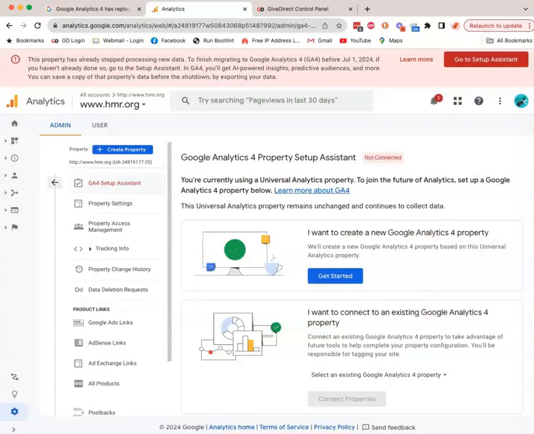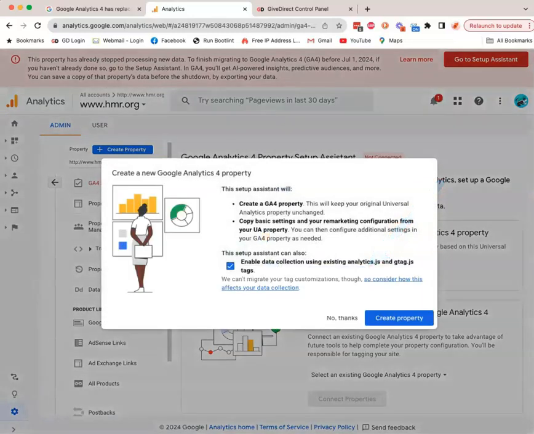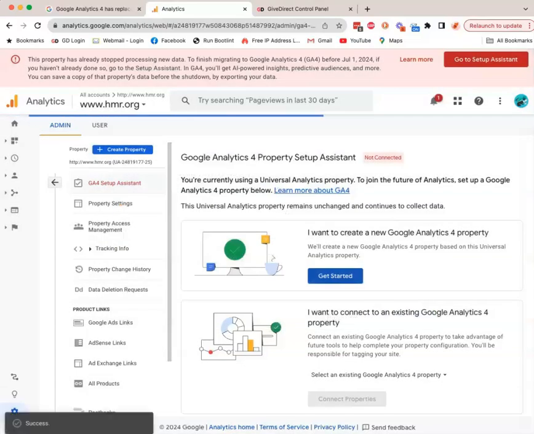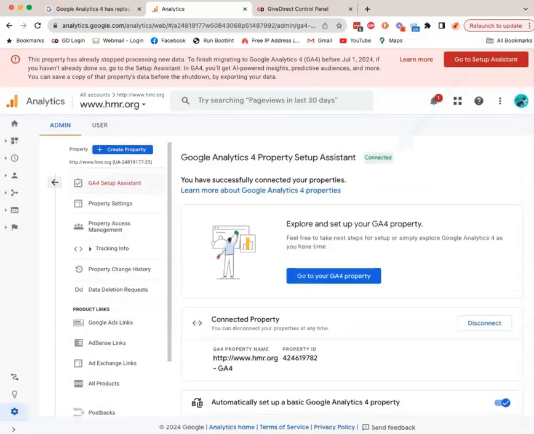The next thing you'll see is that it's giving you a Setup Assistant. You can see the little red badge that says Not Connected, and that we're currently using the older Universal Analytics. So we're going to set up a Google Analytics 4 property. Click Get Started, and then click Create Property. Okay, so that was fast and easy. Now it says that we're connected and we want to go to the GA4 property.